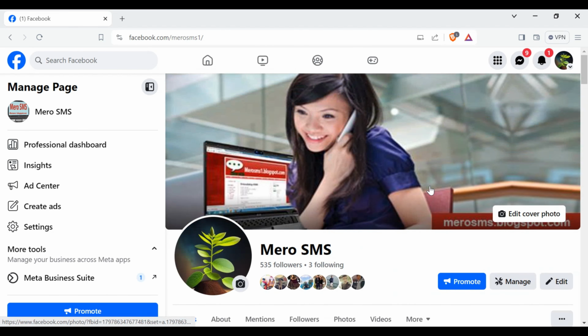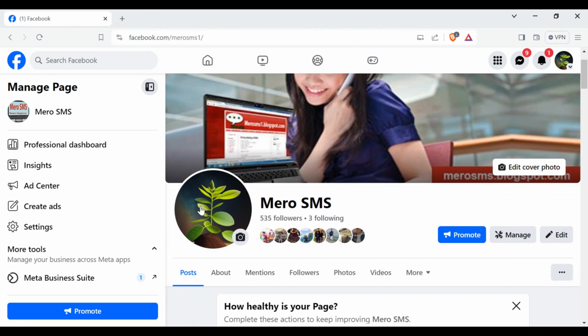That's it. Your Facebook page's profile picture will now be updated to the new image you selected.